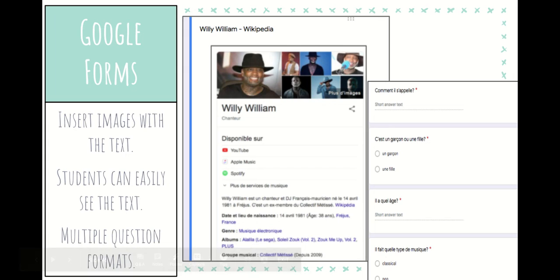Google Forms is also another resource you can use. I insert images with the text that I want the kids to read, so it's a lot easier than them having to navigate between two open tabs at the same time. Especially at the middle school or 9th grade level, they struggle with that. So you just put a picture of what they're going to read. Students can easily see the text, and there's multiple question formats you could use, such as short answer. You could do multiple choice. You can do check boxes.